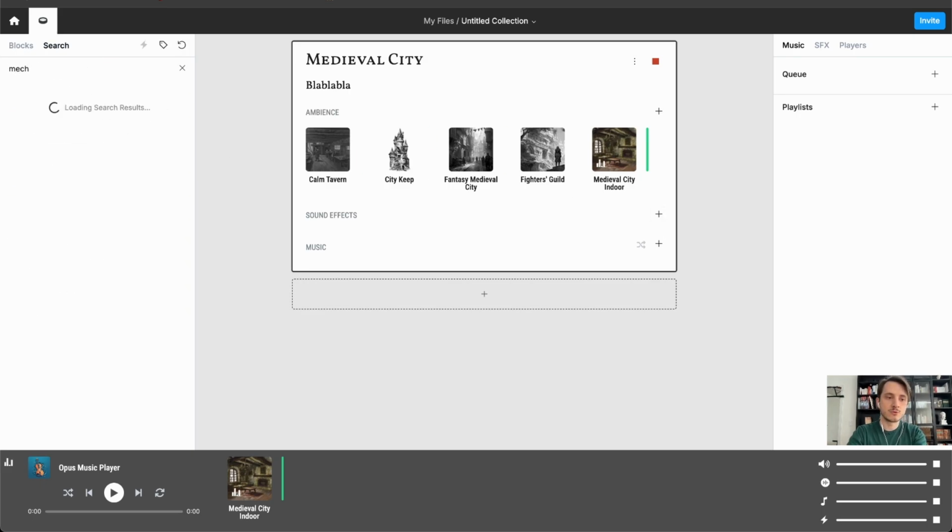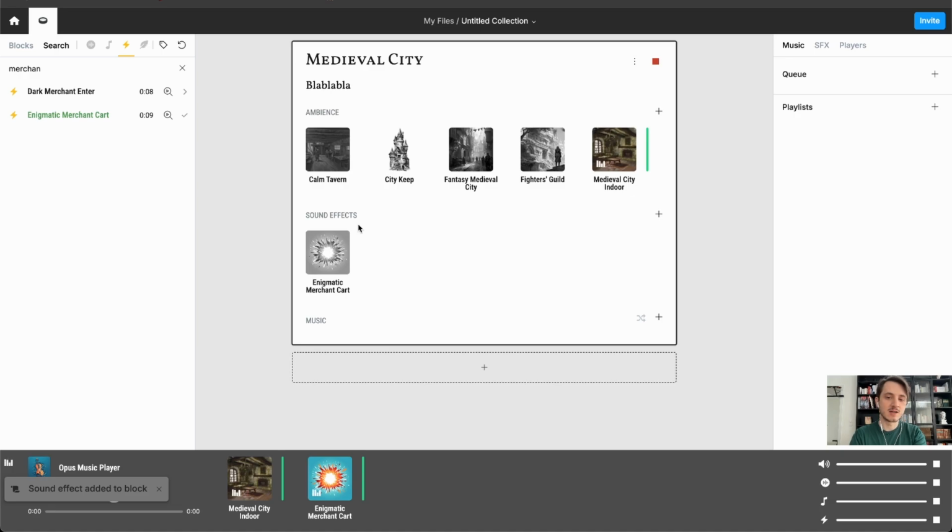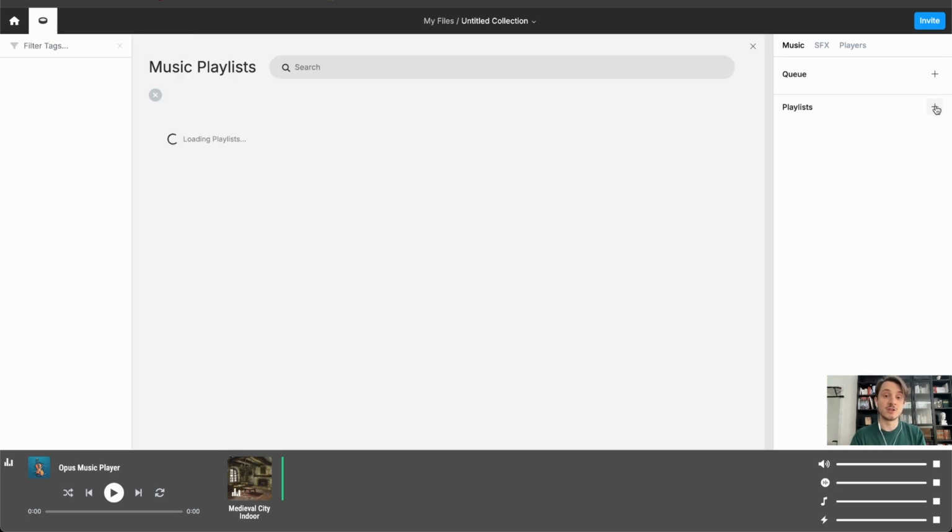Let's see, maybe a merchant, dark, enigmatic merchant card. Let's see. Okay, this guy comes and gives a quest to the players. Would be interesting. So they're in a tavern. Some guy comes, gives them a quest. Very simple. As I said, it's not a real adventure. It's very basic. It's not original, but just to show you how it works.